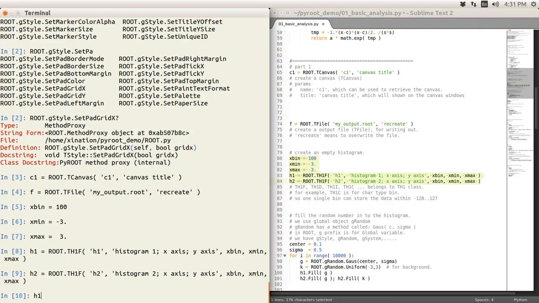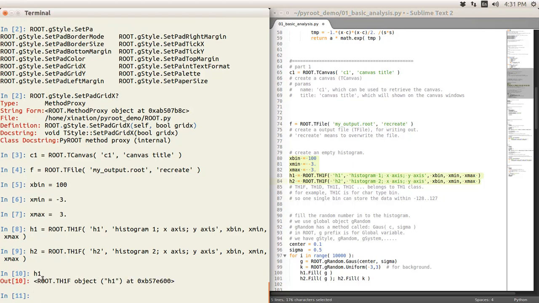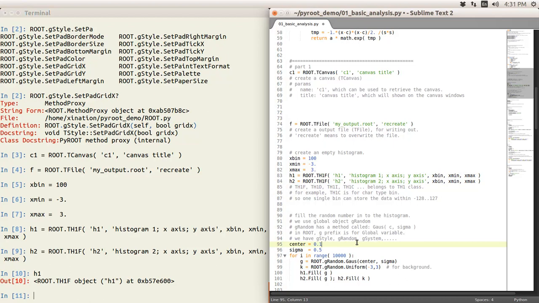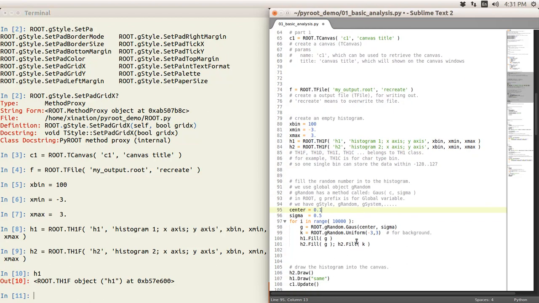By the way, you can type h1. You will see some feedback from the prompt here, like the TH1 object has some memory address here. Okay, so the next thing is I would fill some data. The way to fill the data is to give a loop, and in each loop assign some value, and call the Fill function in the histogram to fill in the value here.